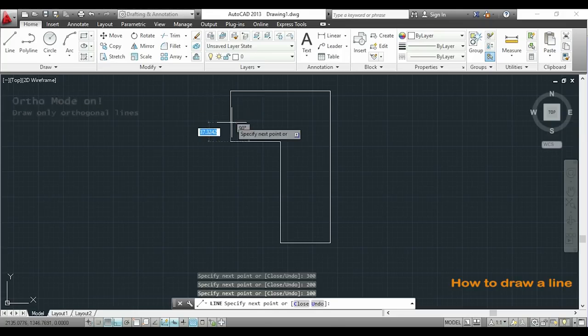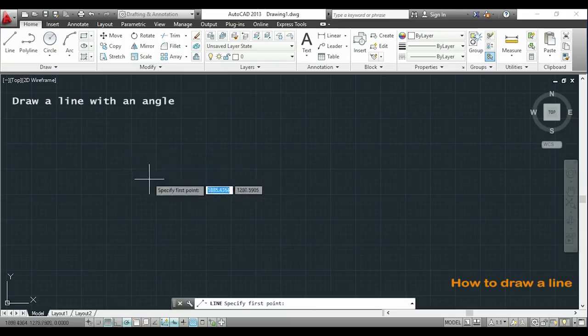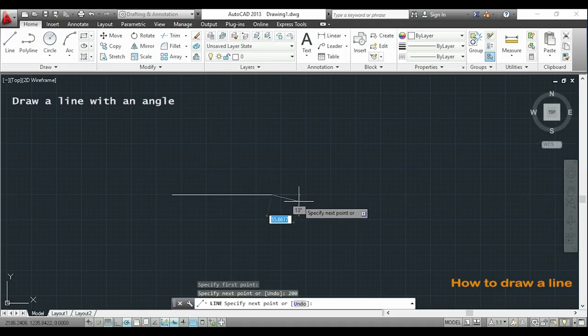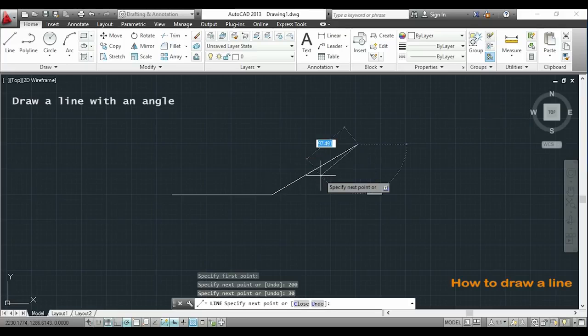So, the last thing I will teach you about the command line is to draw a line with a specified angle. I will first draw a horizontal line. And now the next one, I want to draw it with length 200. And now, if I press the Tab button, I can specify the angle that I want. I will put, for example, 30 degrees and click enter to place it.